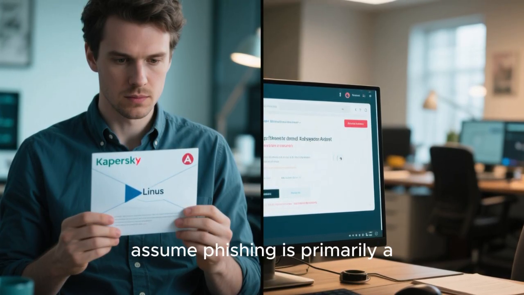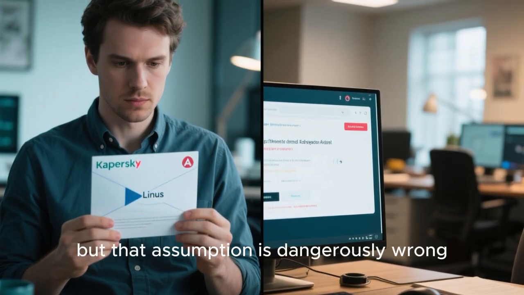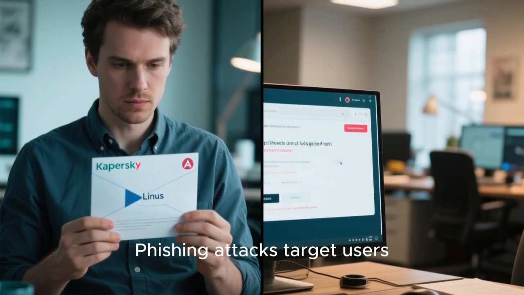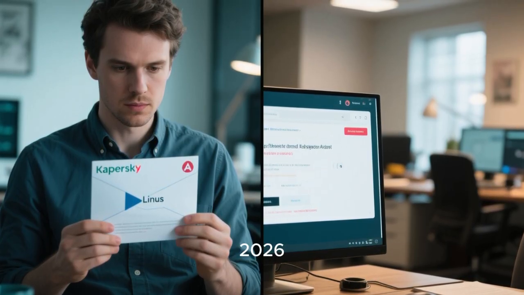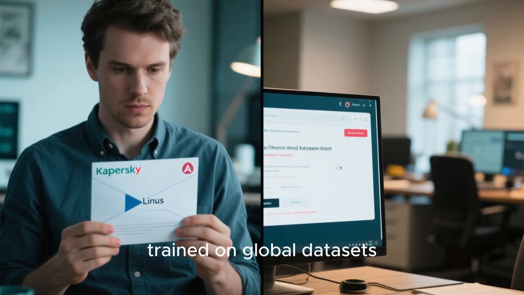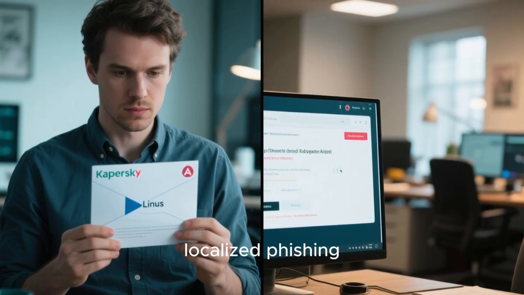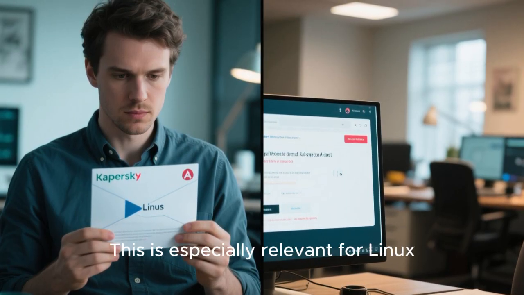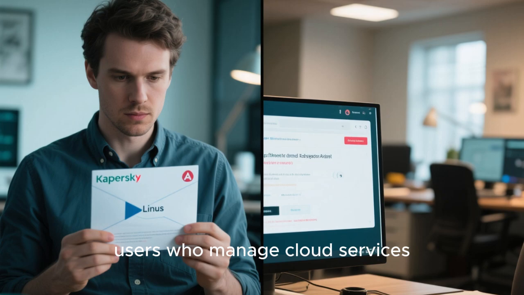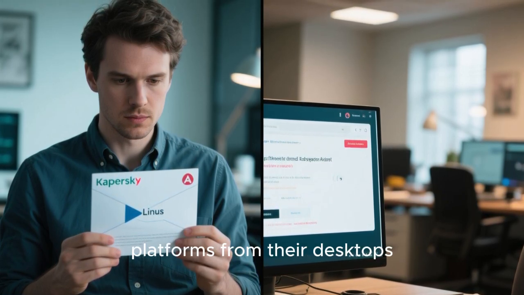Many Linux users assume phishing is primarily a Windows problem, but that assumption is dangerously wrong. Phishing attacks target users, not operating systems. Kaspersky's phishing detection in 2026 uses machine learning models trained on global datasets, allowing it to detect sophisticated, localized phishing campaigns that mimic real services with alarming accuracy. This is especially relevant for Linux users who manage cloud services, developer accounts, and financial platforms from their desktops.